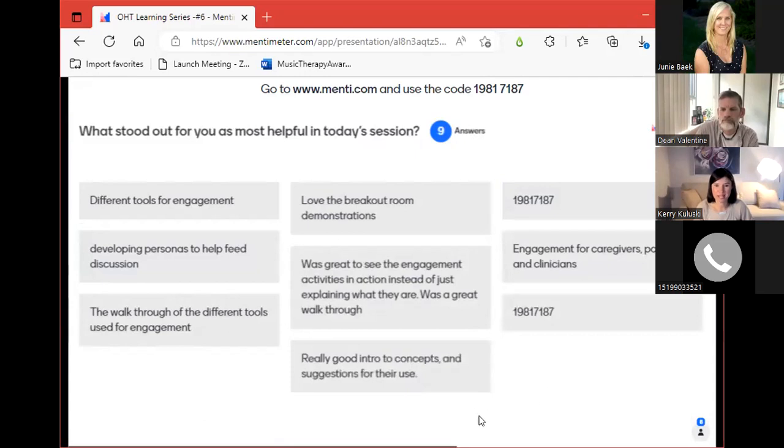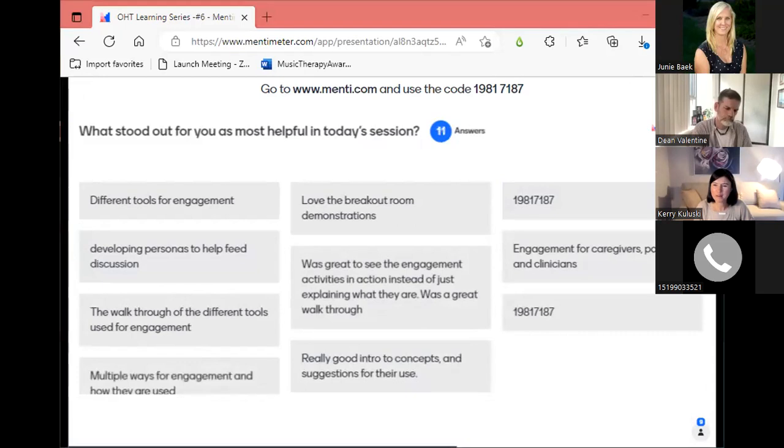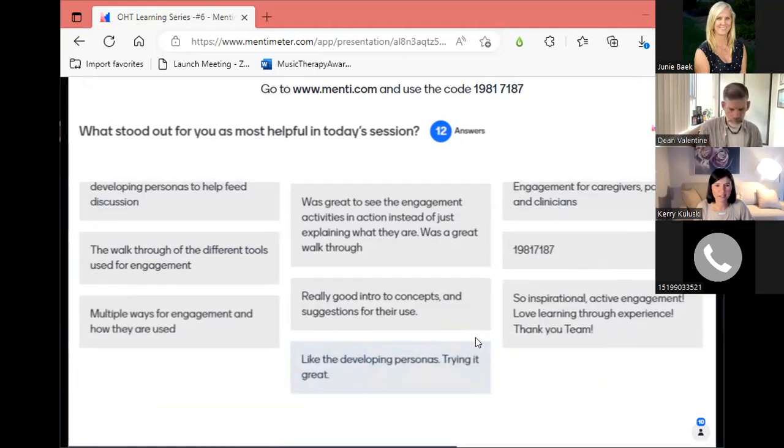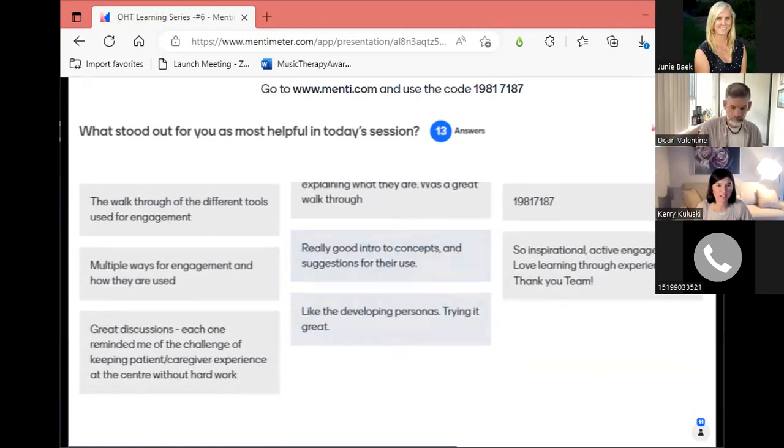Might be possible to make a hyperlink to Menti. Yeah, I don't know. I've never done that actually. I know that you could use QR codes for Menti to access it, but that would actually make it a little smoother. Multiple ways for engagement and how they're used. We'll look into that. Yeah, can you scroll down a little bit? Perfect. Thanks, Junie.